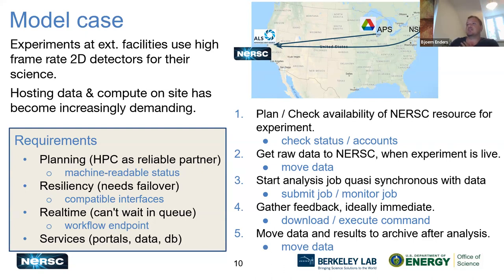Essentially, you run experiments or observations at some external facility where a lot of data comes in. For simple ones, it's high frame rate detectors, and the amount of data that comes in and the amount of compute or analysis that you have to do has simply become too demanding to do on site, or you do not have the resources to prop up a whole computing group for your facility to do this. And what you want to do is include NERSC in your workflow.